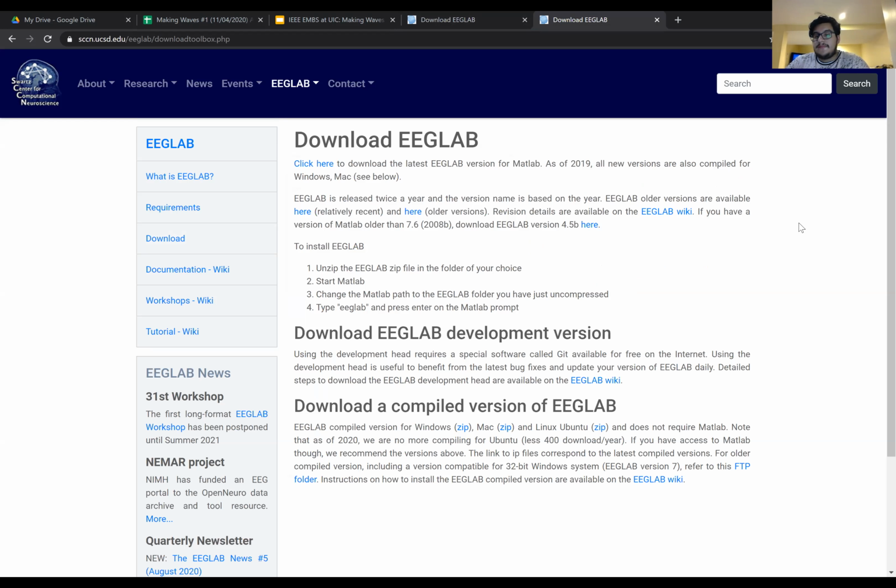After you do that, you'll be taken to this page right here, which is the actual download page. You can click this first link to download it. You can also download a compiled version, which saves you a bit of time later, with the zip file or whatever operating system you have. So yeah, you can download it, and then I will show you guys the actual process once you download it.